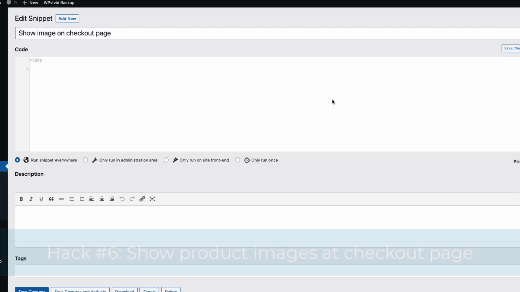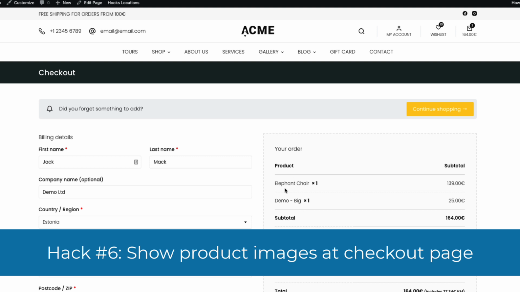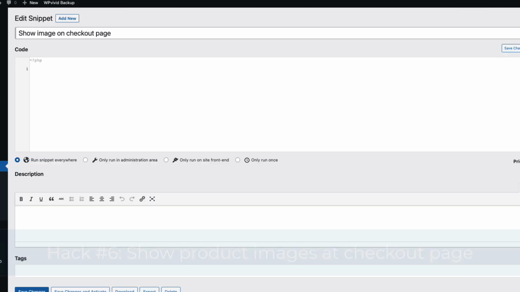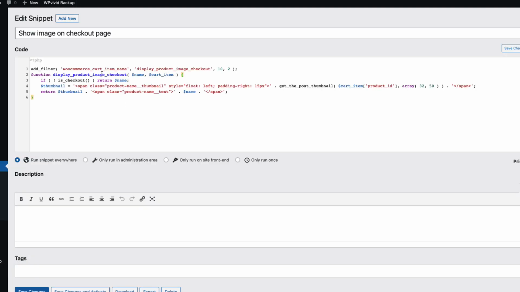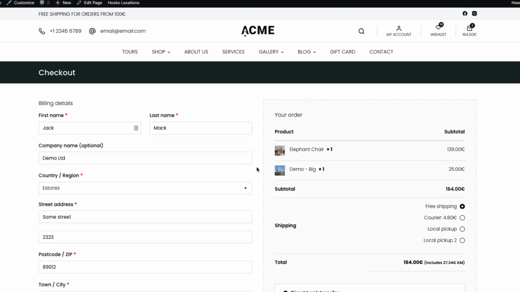Now let's move to hack number 6. That means we're going to show the product images on the checkout page. As you see, at the moment there are no images here, but if I paste this snippet, only run on site front end, save changes and activate, and refresh, then there you go, product images are added here.